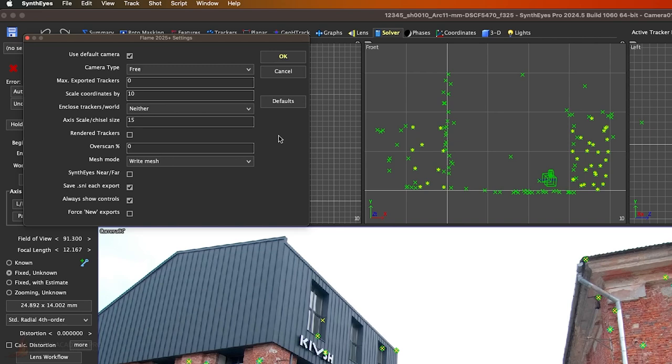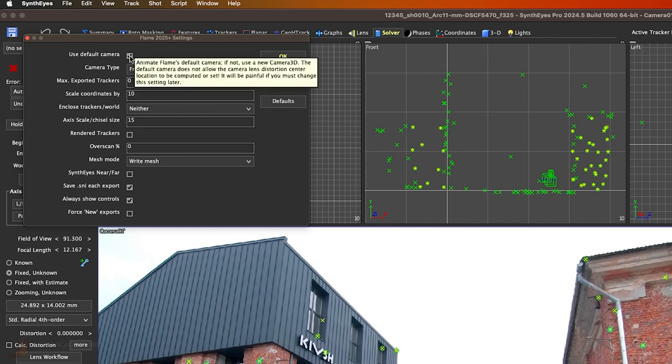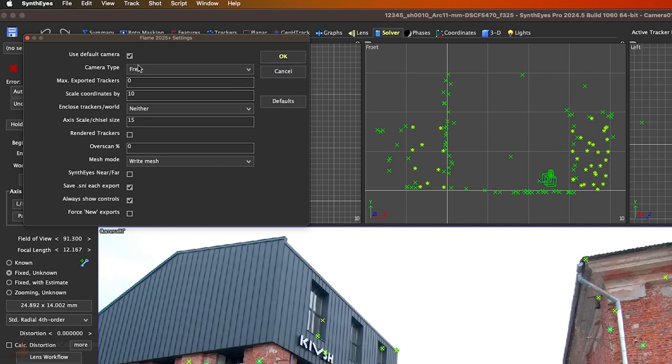SynthEyes in general is really great at its hover tooltip pop-ups, so if you need a refresher, just hover over and take a look. But just to give you a quick overview from my perspective, right at the top here we have a checkbox to dictate whether we use the default camera inside of Action to receive the SynthEyes camera data. If you use the default camera, then you won't have two cameras in your Action schematic once you load the data, so I would say there's less clutter and less confusion.